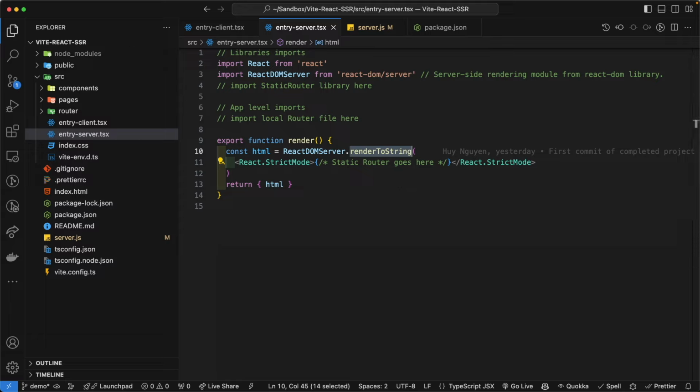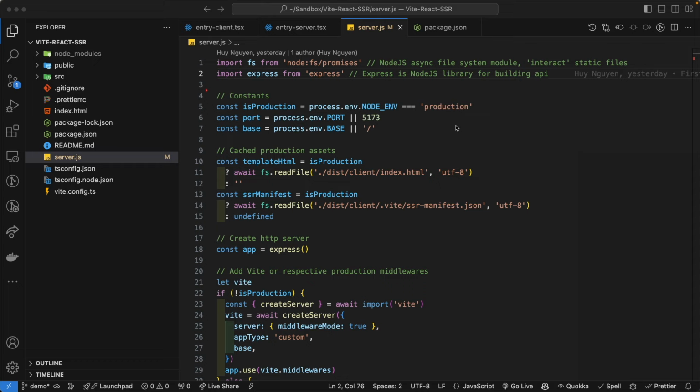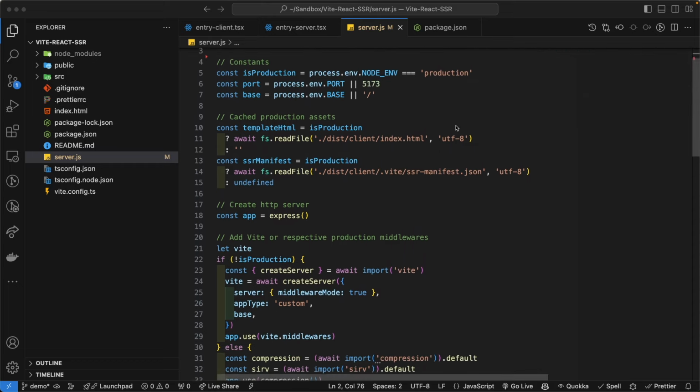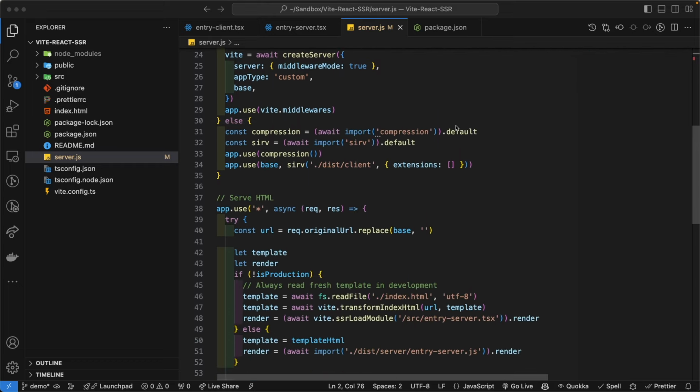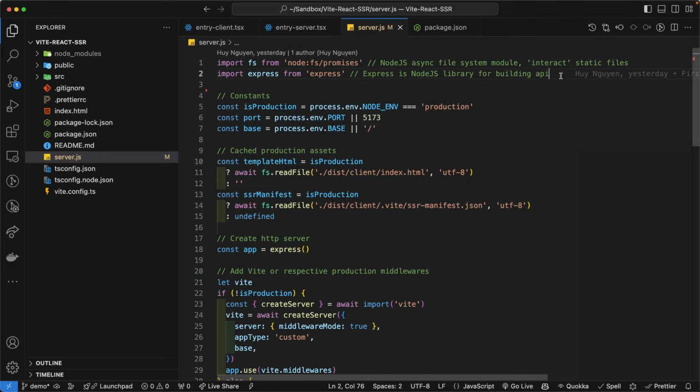Now, right off the bat, I will tell you that this file was completely generated by the Vite command line interface, including the comments. The only comments that I have added are on line number 1 and 2. Now, this file is used to set up a Node.js Express server to handle server-side rendering for our React application.